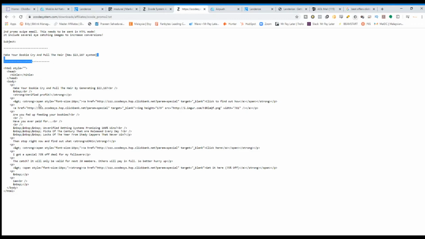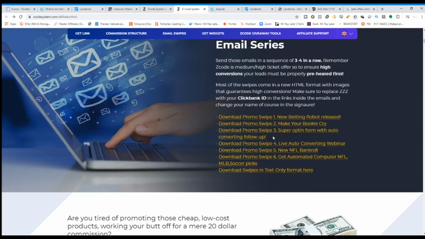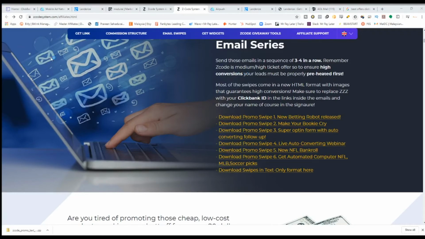Actually, this is good enough. But it looks really bad, right? The promo swipes. Let me check out the promo swipes, whether they look nice or not. It looks a little bit confusing. So when you're choosing an offer, it's really good to choose something pretty straightforward and not like this. So let's just choose this offer, guys.